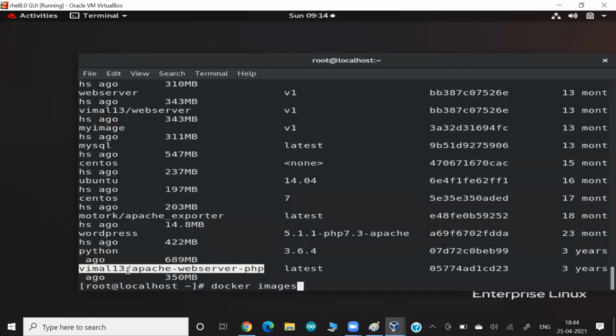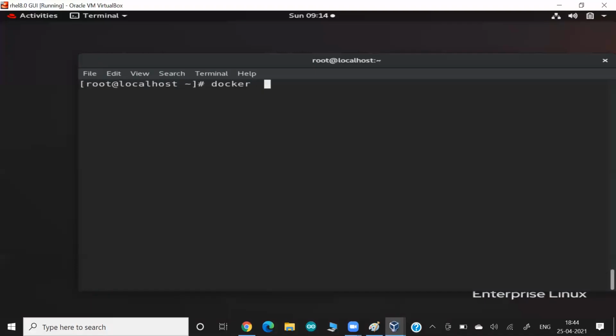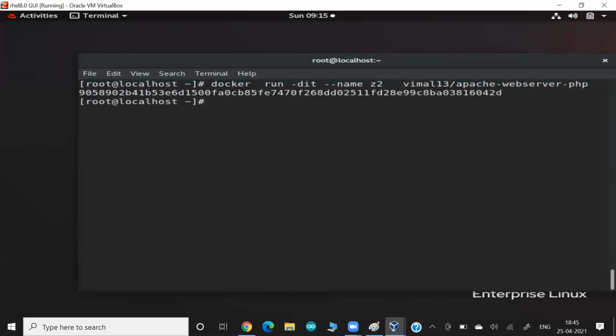What I'm going to do is use this image with the command docker run. This image contains a base OS plus a web server with some PHP web pages. Run is the command to launch a new OS, called a container. I want to put the container in the background, and I want to give my container a name, let's say Z2, some random name. That's all. One click, a new container is launched.